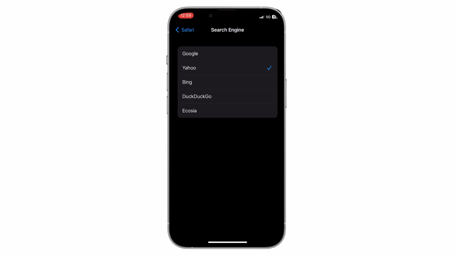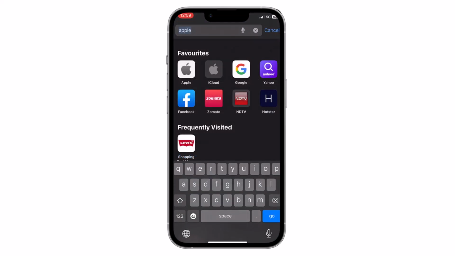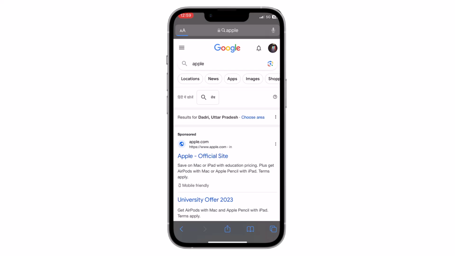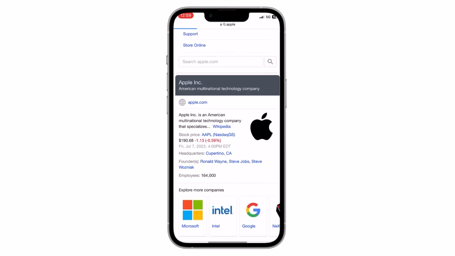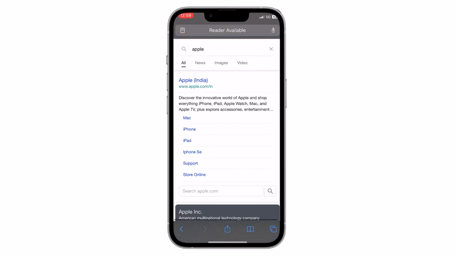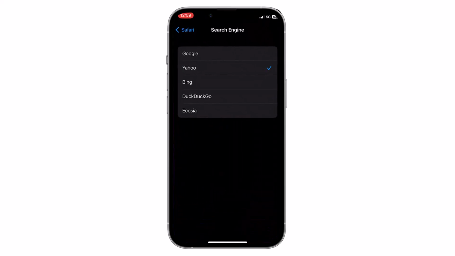Let's select Yahoo, and now if I search in the Safari, then it will search in the Yahoo. You can see this is Yahoo, not Google. So this is how you can change the default search engine on your Safari browser.